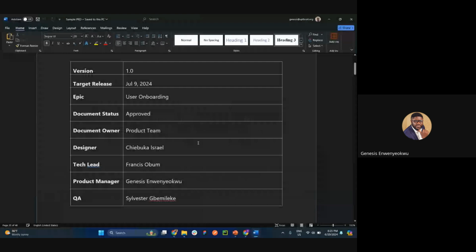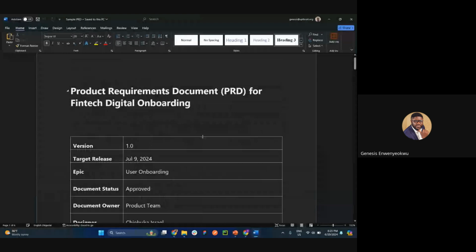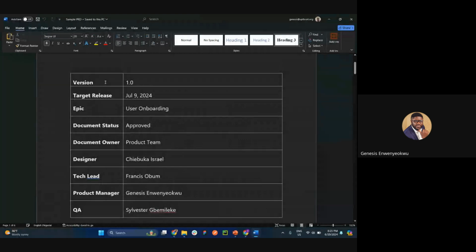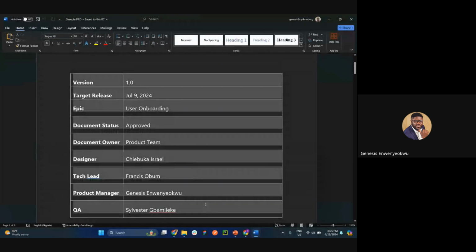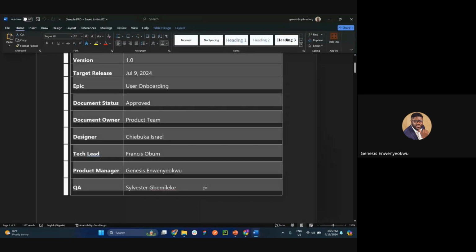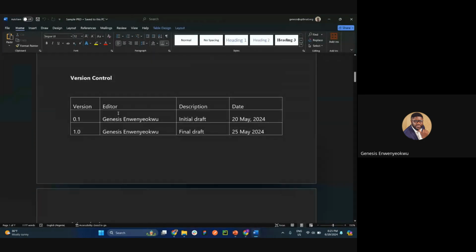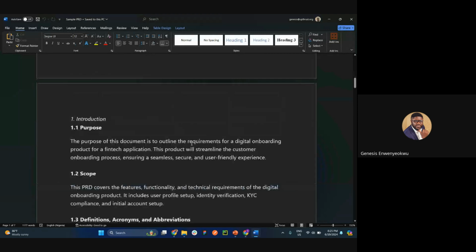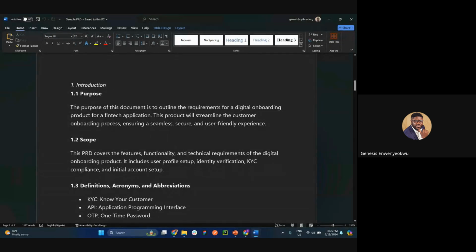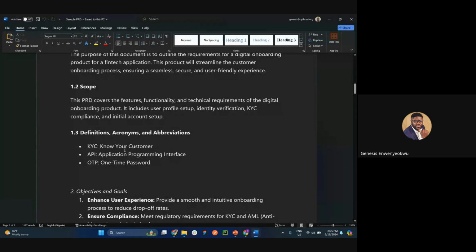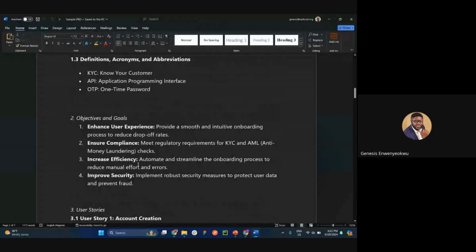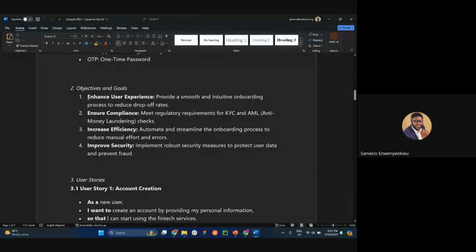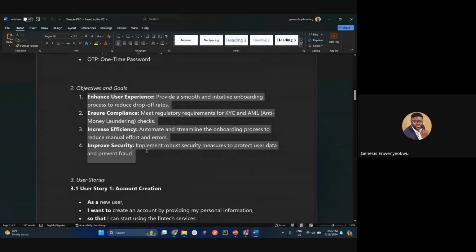So this is a product requirement document. You have the preamble pages where you talk about version, release, design, who is working on what, and the view. We have the version control. Then we have the introduction, the purpose of the document, the scope of the features, definition of acronyms, objectives and goals of that particular product, right?